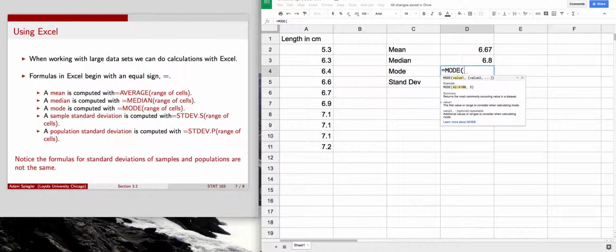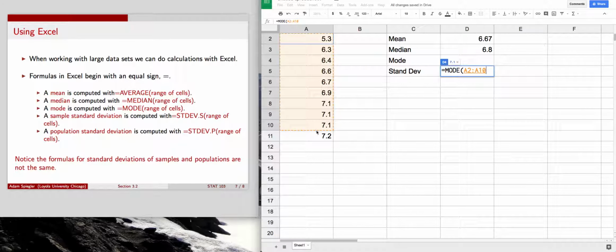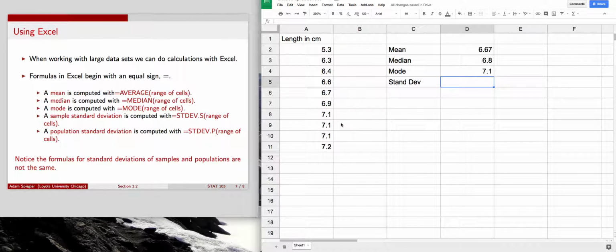The function is called mode. We have a left parenthesis, and then we click and highlight cells A2 to A11, and then we close off the function with a right parenthesis. And we can see that the mode, as we would expect, is 7.1 because that is the value that occurs most frequently in the data set.